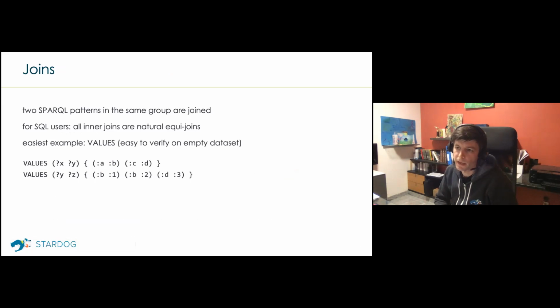According to the semantics, two SPARQL patterns in the same group generate some data, and then their results are joined. So every SPARQL engine needs to compute joins at some point. They may call that differently. They may call it traversals. They may call it something else, but ultimately it's joining the data that will happen.